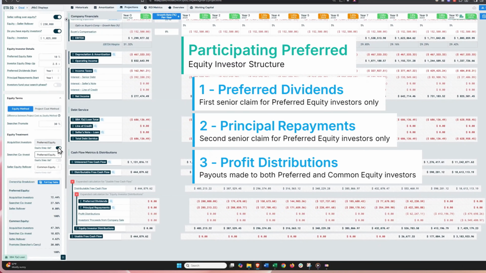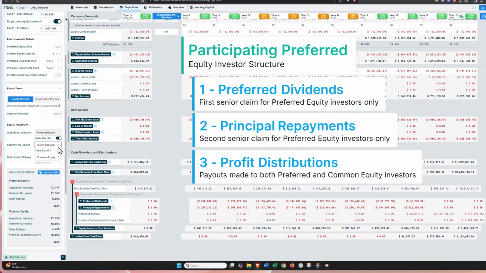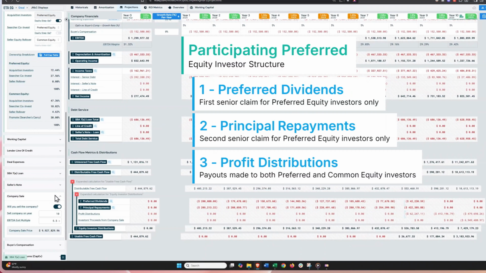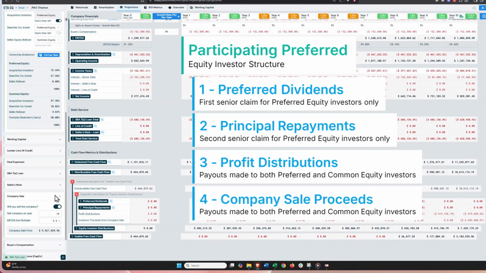Profit distributions is next. Once both of these preferred layers are fully satisfied, payouts shift to profit distributions, which are based on each investor's common equity ownership percentage. And as mentioned earlier, if you've modeled the company sale, the sale proceeds follow the same hierarchy. Any unpaid preferred dividends or principal repayments are deducted first, and the remaining proceeds are then distributed according to common equity ownership.